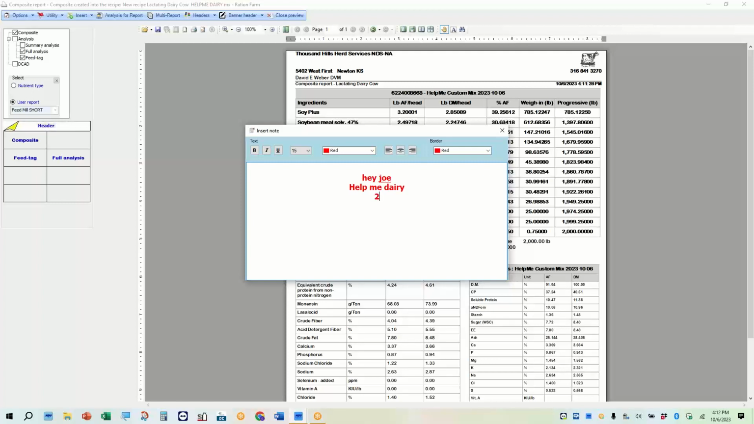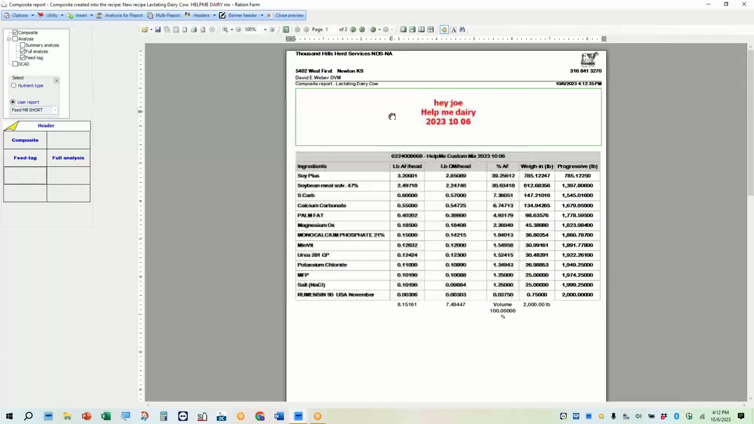Starting, this is 2023, 1006, do another space. This border red, however you want to do it, just to draw attention. Let's go back up here. There we go, green and red. And then once you type that in, you have it set up, and then it becomes the big letter up here on the top of your deal.